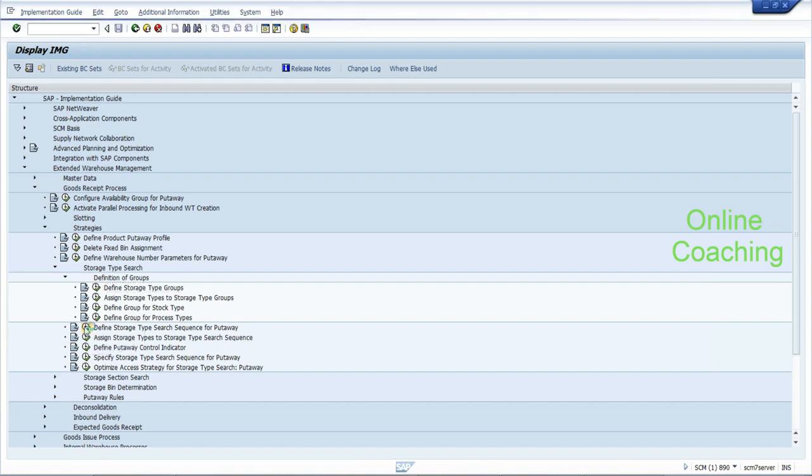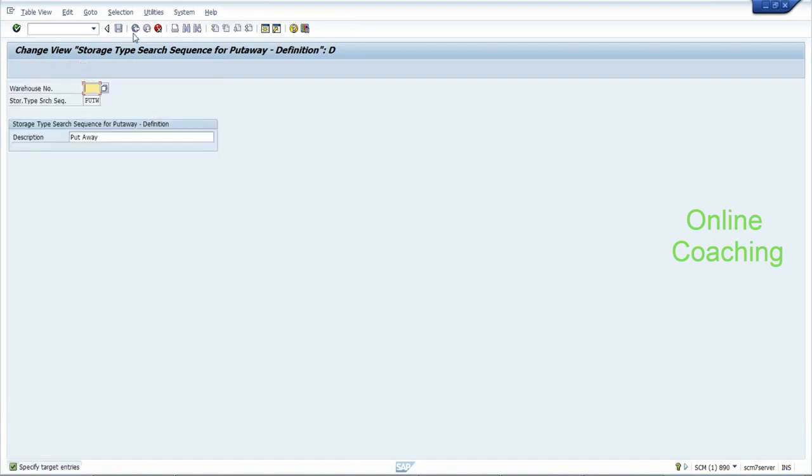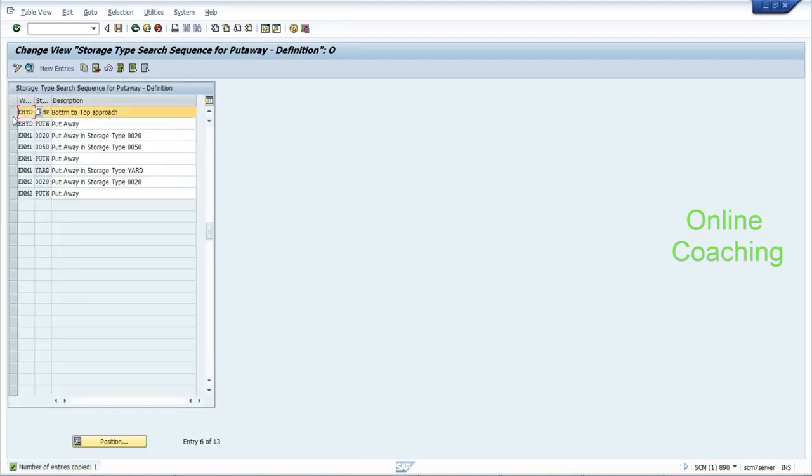So let's define some of the set sequences for the put away. I can define the sequence which I want, here in my EHYD warehouse. I want to define one storage type set sequence, let's say bottom to top. So I just defined one of the storage type set sequences.